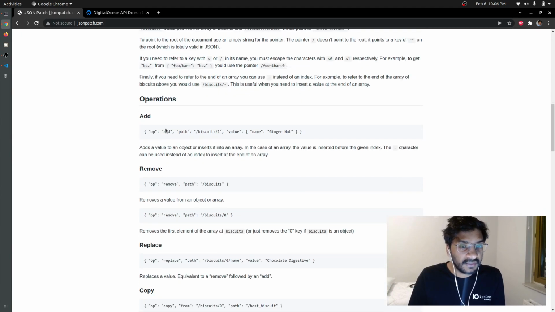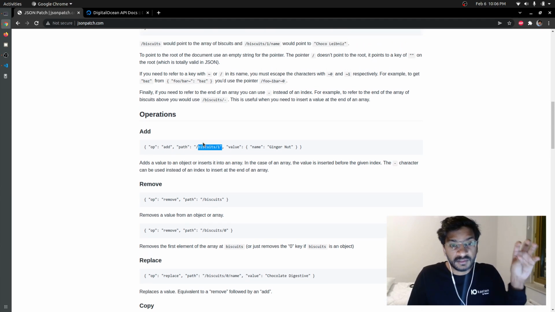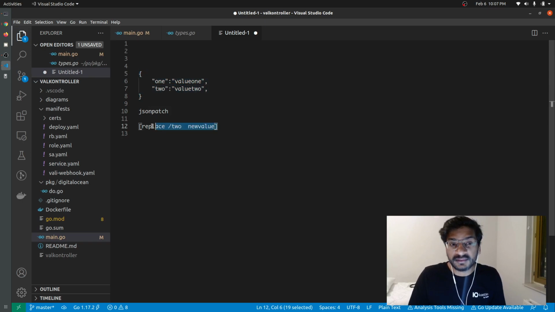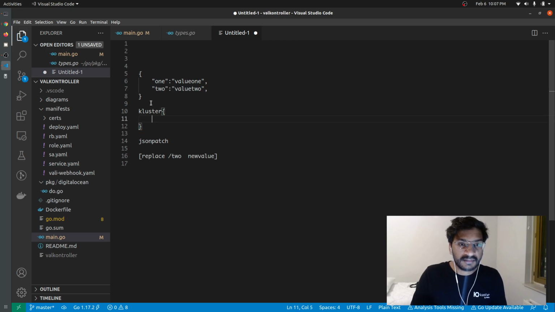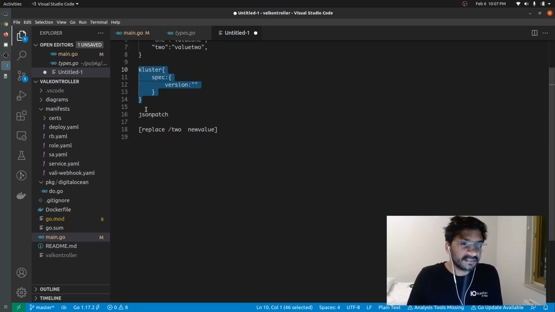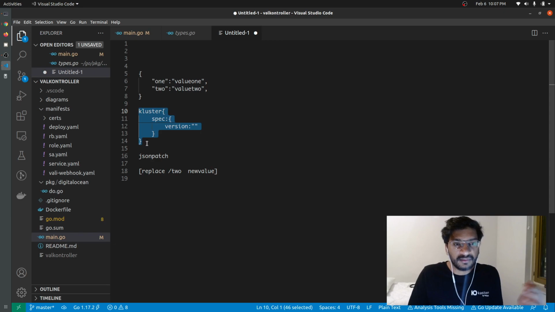So if you see here, it says operation add, and then this is the path in the JSON document, and then this is the value that should be added at this particular path. So for this particular document, this is an operation. Let's say this is a patch. So let's assume we have a particular request that looks somewhat like this: spec, and then version, and let's say this is the JSON document that we have. This is not JSON basically right now, but you can consider it the respective JSON document.